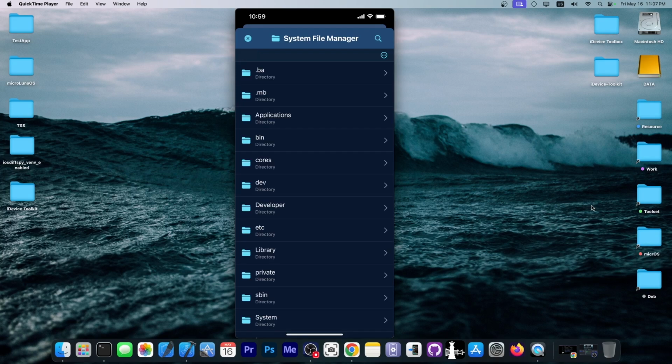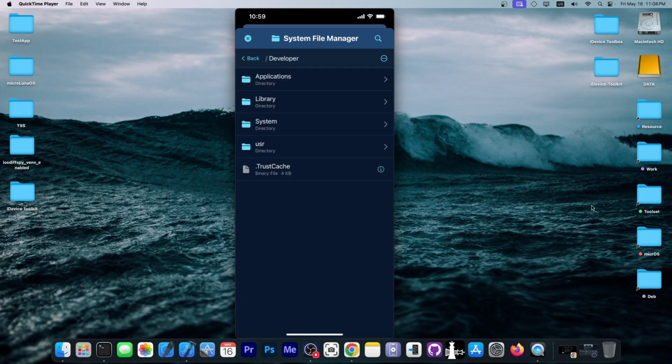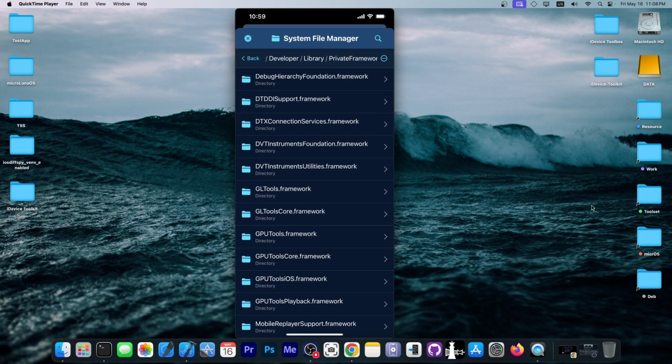So all the paths that are available are cleverly taken from the currently available paths that are exposed to even jailed devices. However, I can see some of the paths, including the developer over here, and I can go ahead and say go to the applications and to the library. You can see these diamonds over here in the developer folder, private frameworks, and so on.